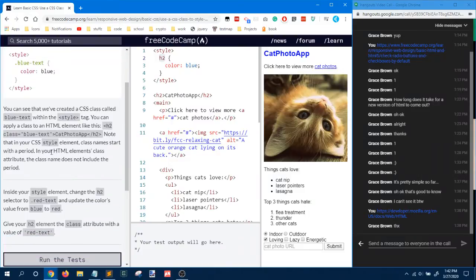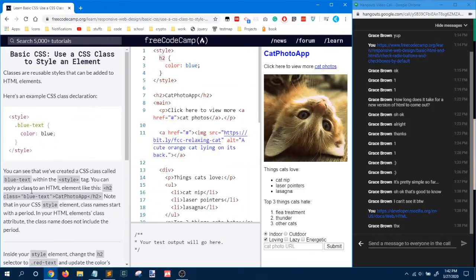So note that in your CSS style element, class names start with a period. In your HTML class attribute, the class name does not include that period. So yeah, right here, you don't want to put periods in classes anyways. So there's no period here. There's a period there. Yeah.